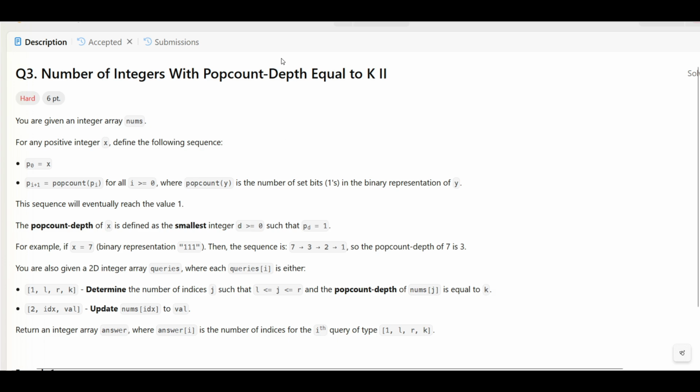Hello everyone, welcome back. So in this video we are going to understand the contest third question, number of integers with pop count depth equal to k, and question number second we have given. Okay, means number of integers with the pop count we have to find, and where depth is equal to k. Okay, so first of all understand what is the pop count.